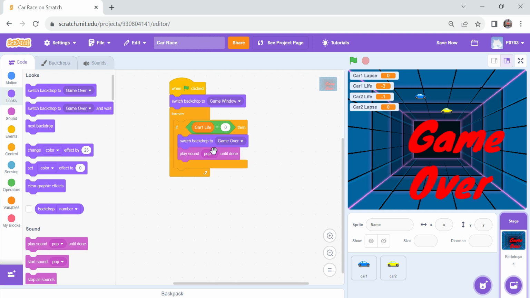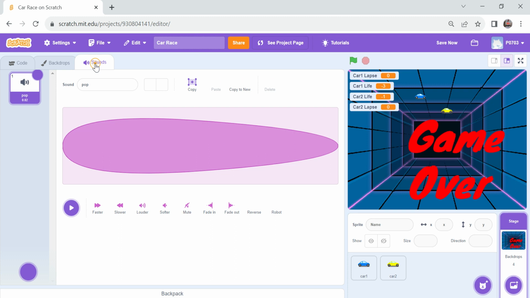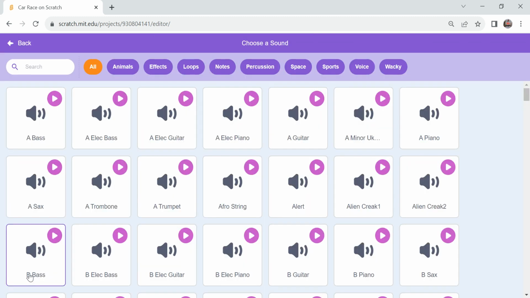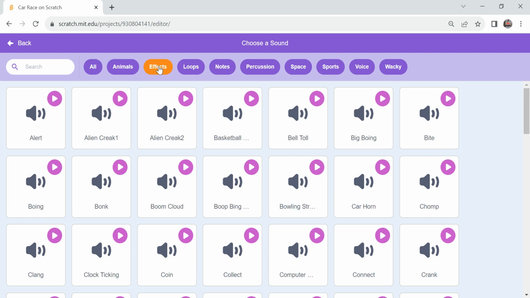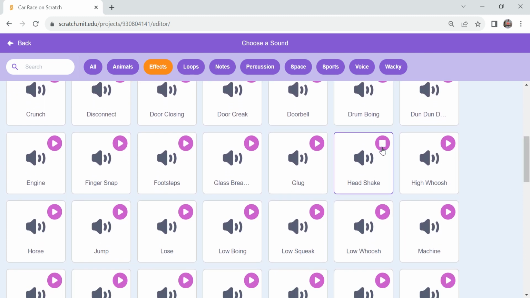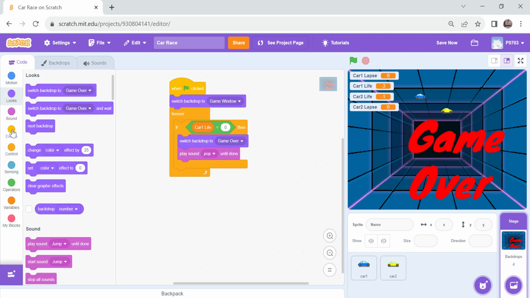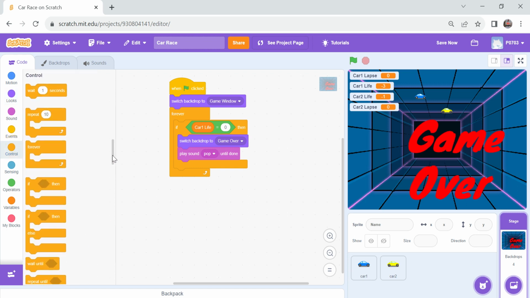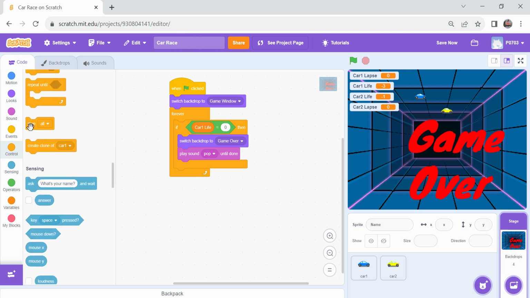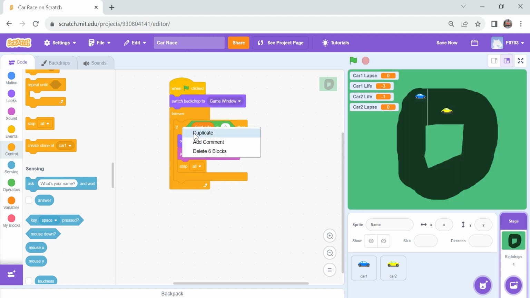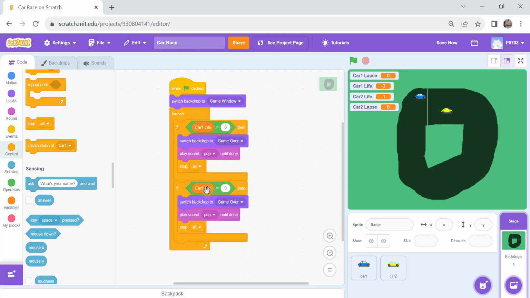Okay, so here the sound block is not there, so let me insert the sound block. Okay, so from here you can choose any sound block. Whatever sound block you want, you can choose from here. Okay, I am using this one. So whenever it changes, it should play the sound, and then it should stop everything. In the control block, stop all. Okay, same thing we want to repeat for our car 2 life also.